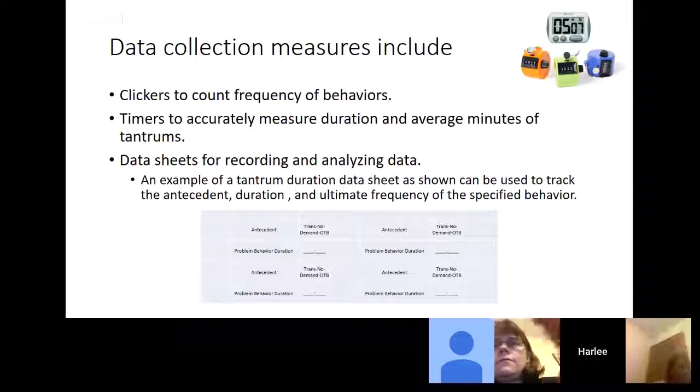Also to be included in data collection measures are antecedent, behavior, and consequence data sheets. This helps to track the antecedent before, the behavior that occurs, and the consequence that follows the request of the child.